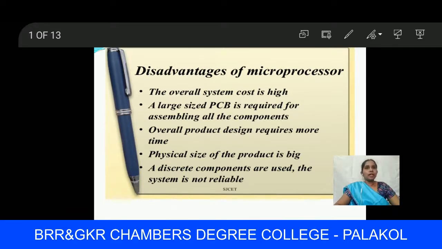And next, the overall product design requires more time. Therefore, a larger number of components or ICs are required to build a microprocessor PCB. So that's why the overall product design also takes more time. Next, the size of the product is big. Next, because discrete components are used, the system is not reliable. So these are the disadvantages.